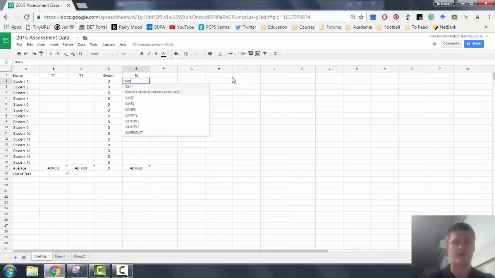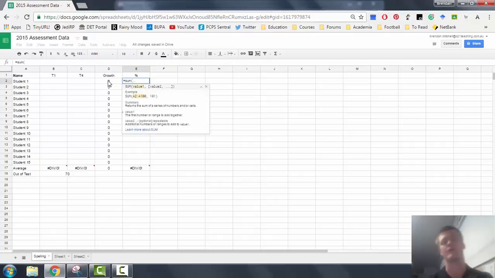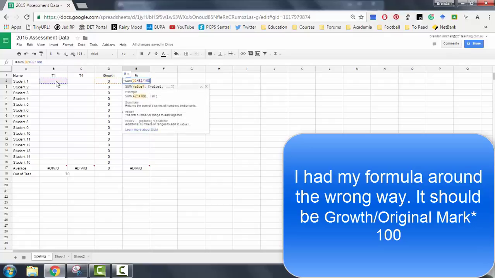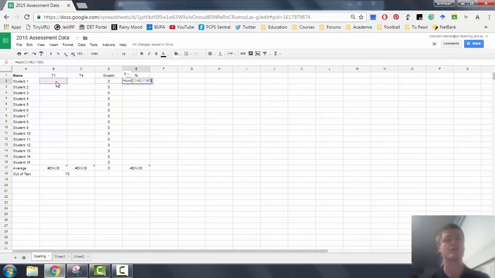So equals sum, open brackets. Now, I want to work out what was the percentage of the growth against term 1. So to work that out, I need to take the growth. Let me just see if I remember this correctly. Take the growth, divide it by the original, and then multiply it by 100. So that's divide it by the original score, because we want to know what was the growth as a percentage of the original score, multiply it by 100, select enter.